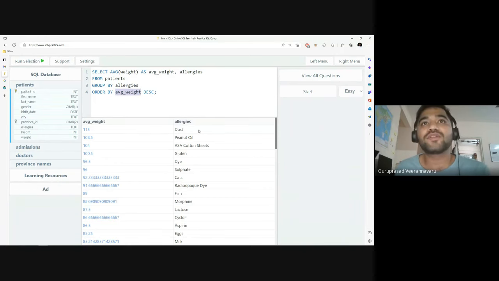Now if you see, people who have dust allergy, their weight is more. Then people who have peanut oil allergy, their weight is slightly lesser. And then people who have cotton, theirs is a little more less. Okay. So let us say now I want to find out all the allergies where the weight is more than, let's say, 100 kg.